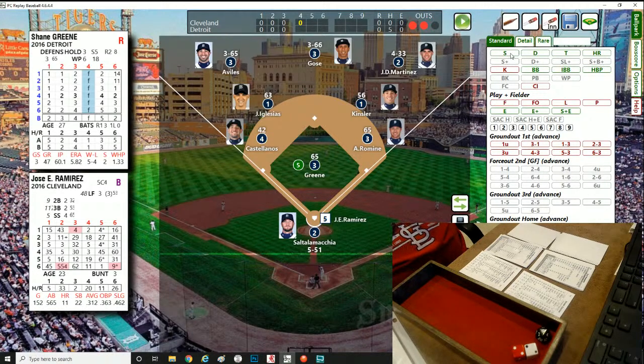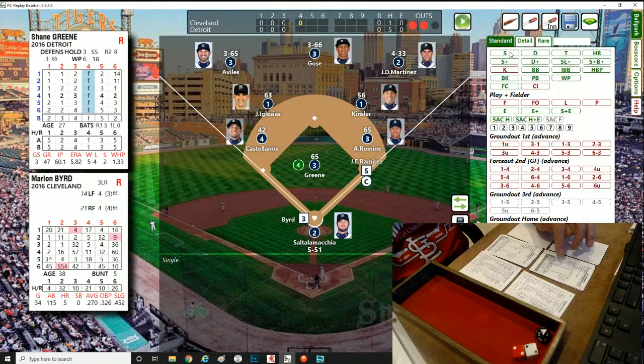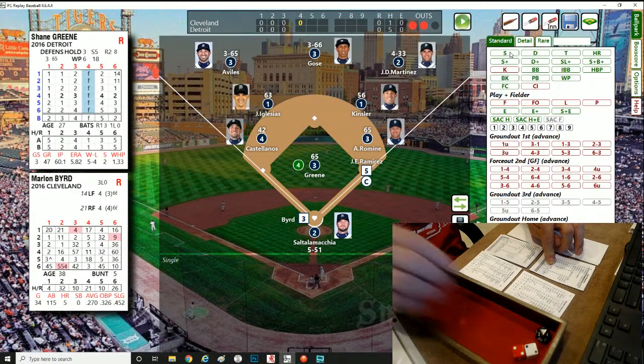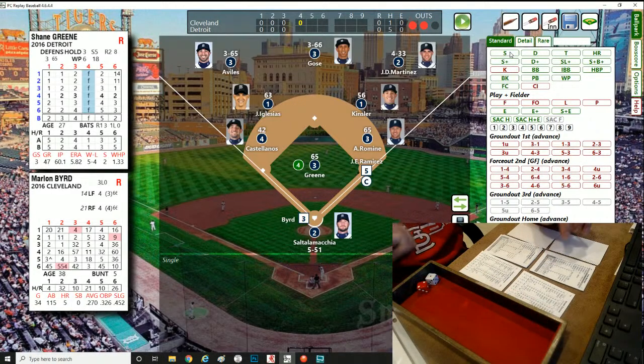It's a single. Single plus, so he's going to try to steal. He's a 15. We're going to check the catcher. That's Saltalamacchia. And Saltalamacchia is an average arm, so no adjustments. So 1-15. Come on, Jose. Get in there. Yes, stolen base by Jose Ramirez.